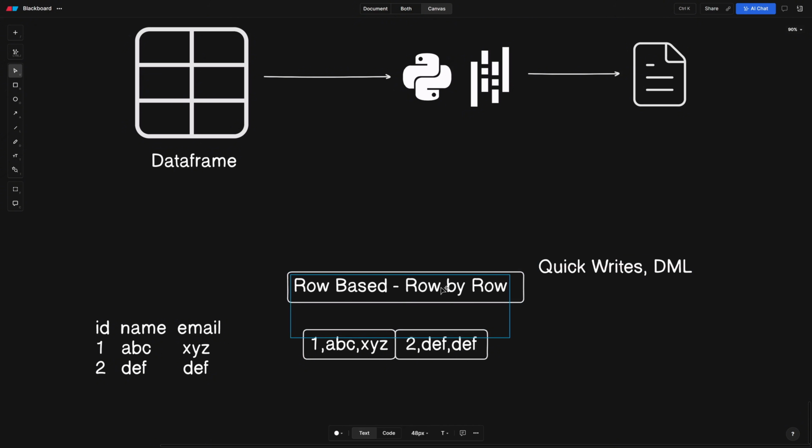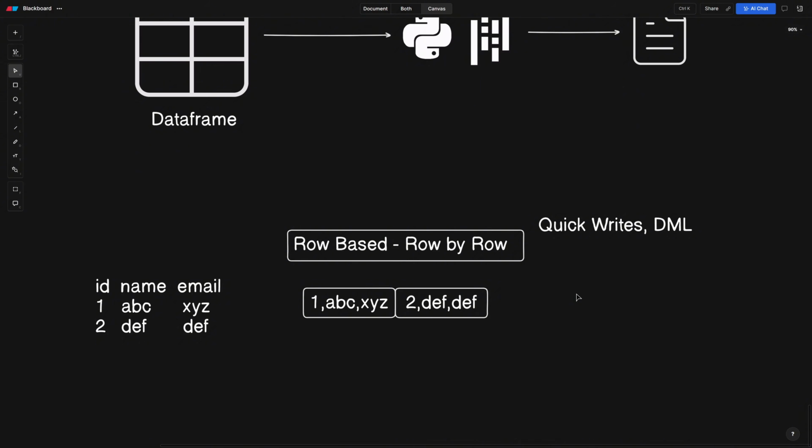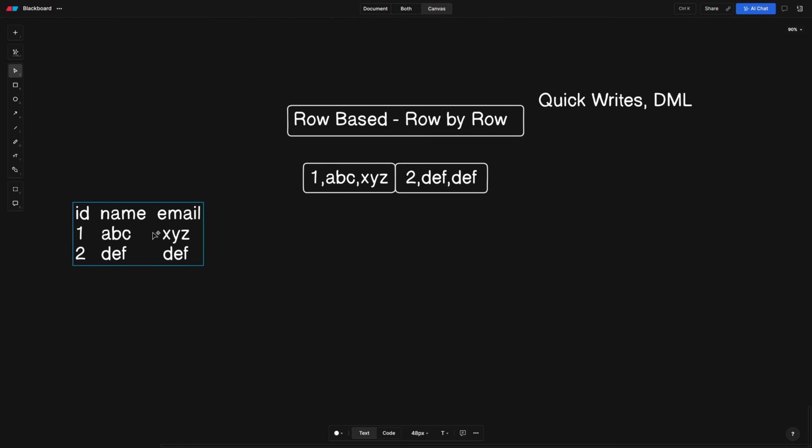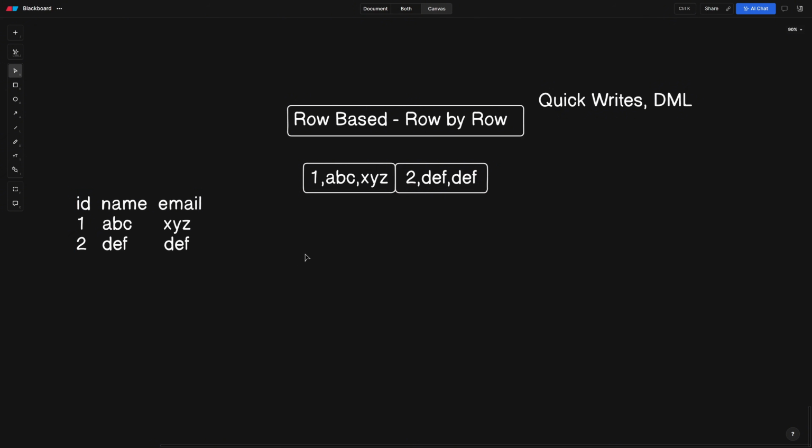You can actually read this data, there is no problem with it. But when I want to write the same data in the columnar format, the entire column will be saved together. Let's say 1, 2, this is my first block. Then there will be ABC, then DEF. Then I will have XYZ and then DEF. Simple. Now each column is saved together. Makes sense. Let's say 1, then 2, then 3.